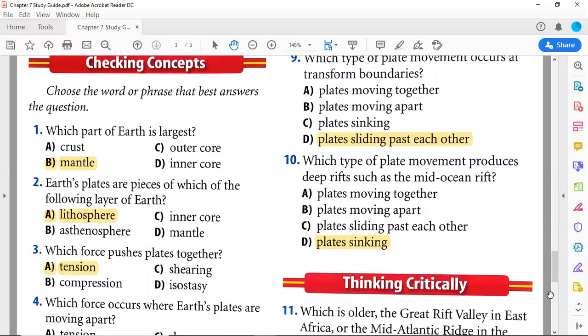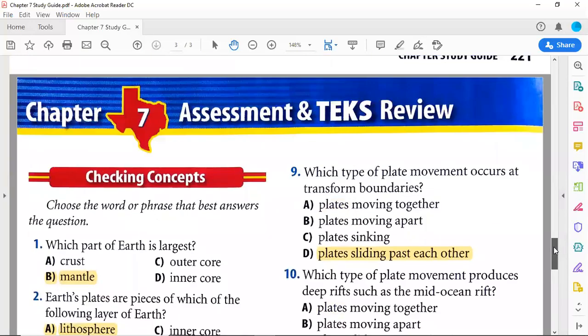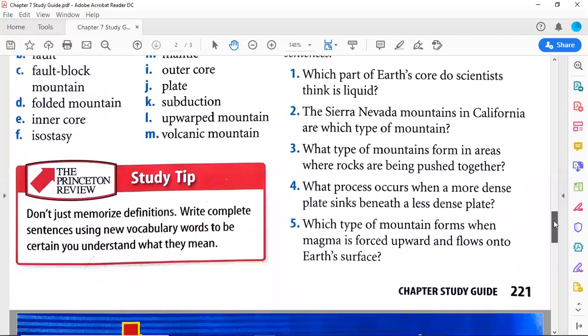You guys are supposed to copy this in your notebooks, both the Chapter 7 study guide and the Chapter 7 assessment with the answers. And you're going to upload this to Google Classroom. I already explained how to do that, but if you have questions on how to do that, you can always text me so I can help you out.